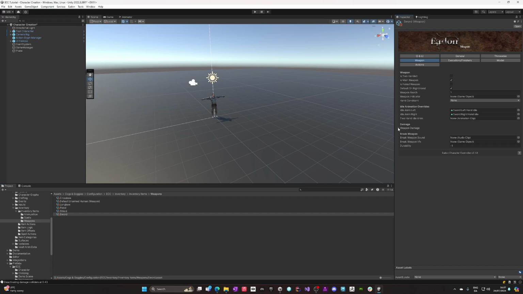Then you have the damage. The damage is the same mechanism for all damage in Eadon character controller. You have instant damage.